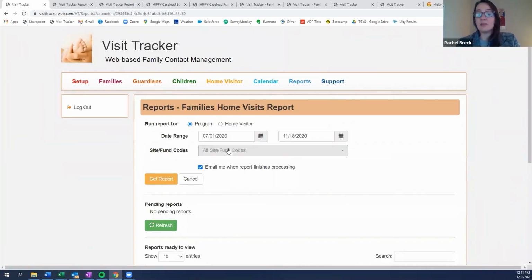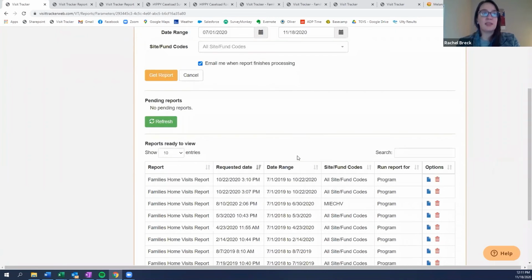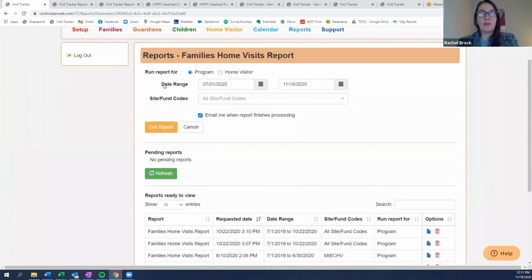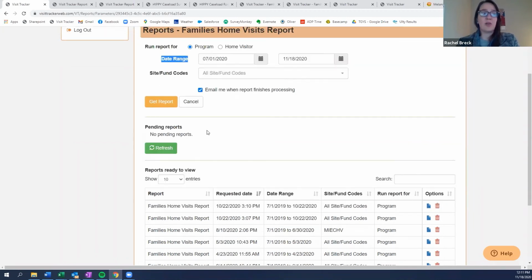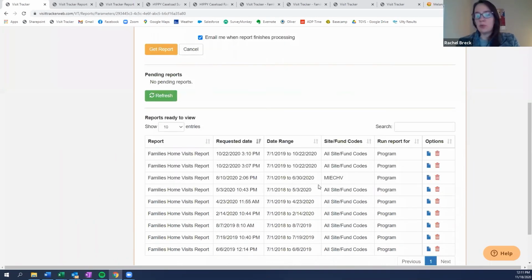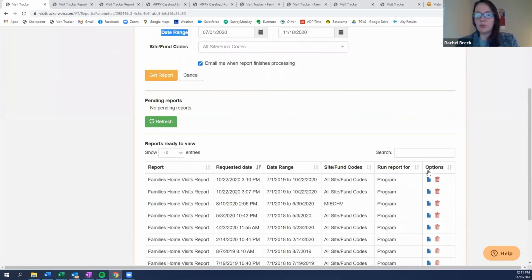But this families and home visits, it's a mega report to fill out that mega spreadsheet. It's the same as the other reports, right? For the date range, you can select site fund codes, and then all of our old reports are saved here. I'm just gonna look at an old report because it takes a while because it's so big.